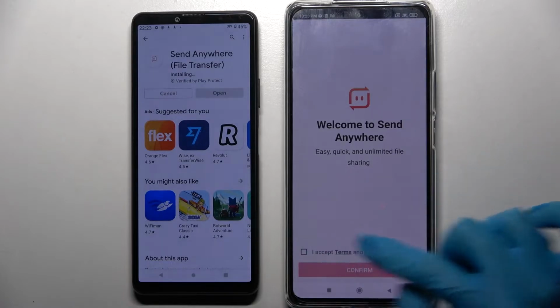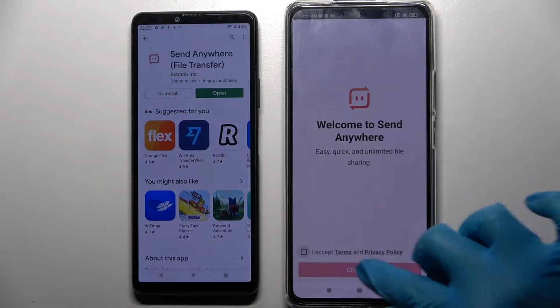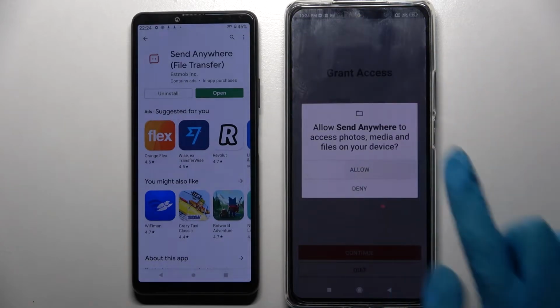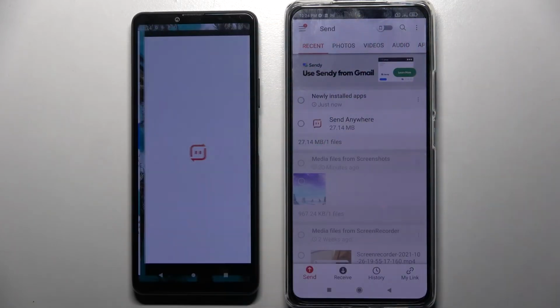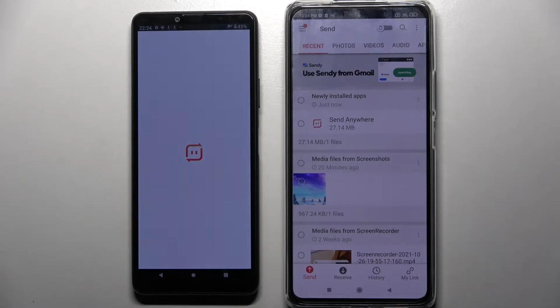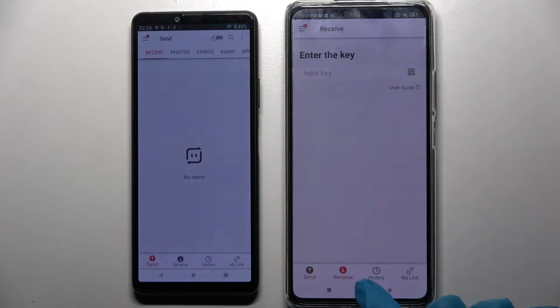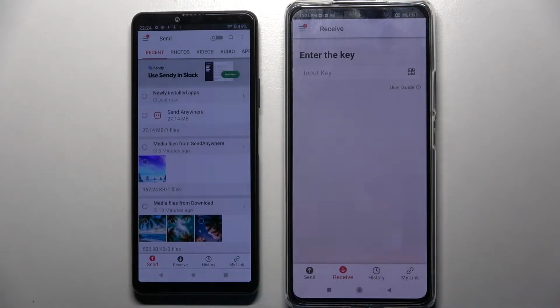Now you need to choose I accept, confirm, service click, confirm, continue and allow, then do exactly the same on SONY. So I accept, confirm, continue, allow. Now choose receive on XIAOMI device and send on SONY.